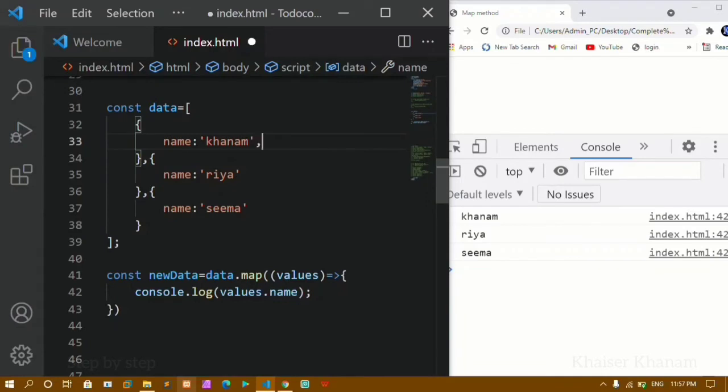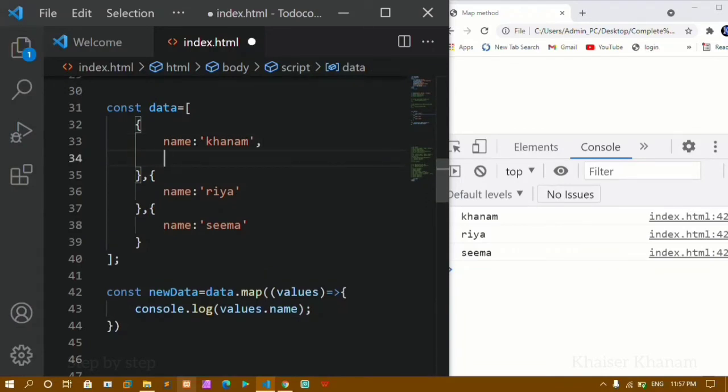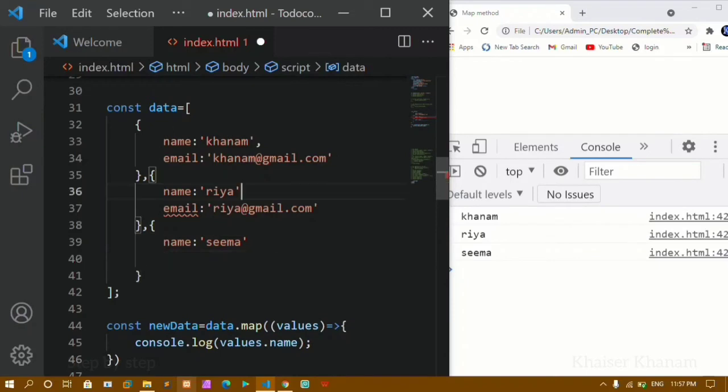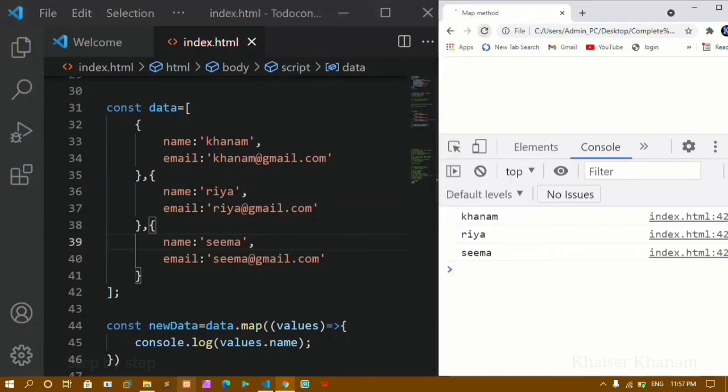Now if I want another data here I'll give here email, khanam@gmail.com. I'll copy this one, and here I'll paste that one, and instead of Khanam I'll give here Ria, and here also I'll paste that one. I'll copy this, and instead of Ria I'll copy this Seema, and here I'll paste Seema. We have to separate using comma, or else you will get an error. I'll save this. Now if I refresh this one, I am having only name because I have passed only name here.